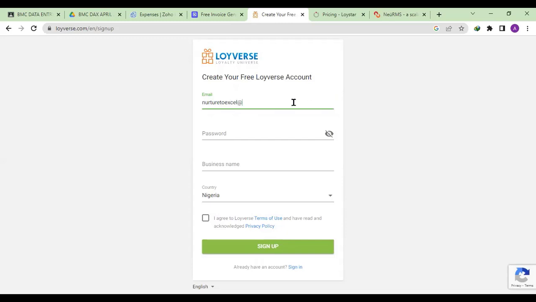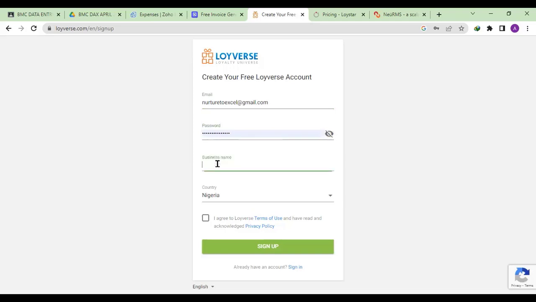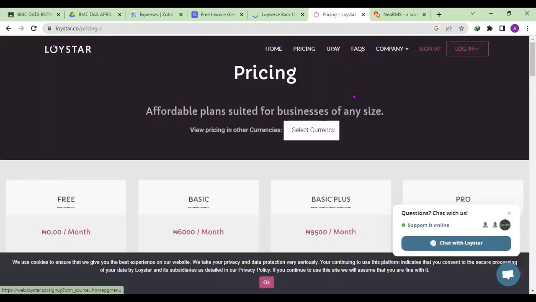Nurture to Excel at gmail.com. So we have use strong password. Excel. I agree to this. Sign up. So let's see what we have with Loyverse. And while that is loading, let's try and sign up for Loystar too.